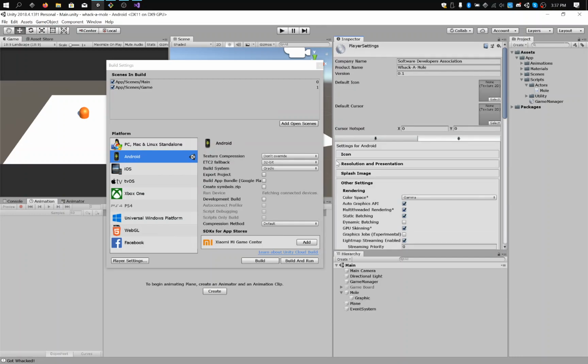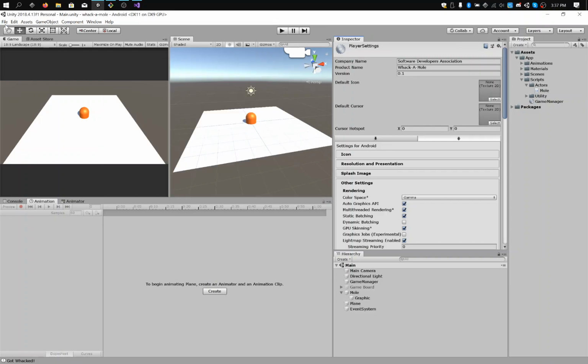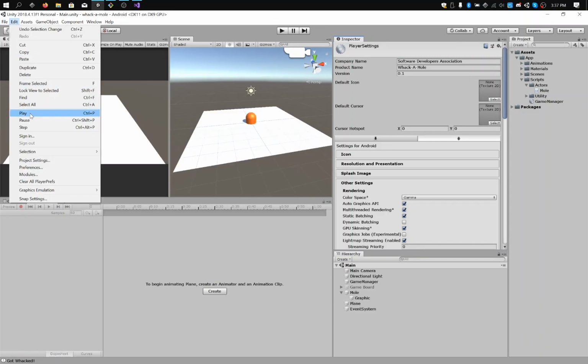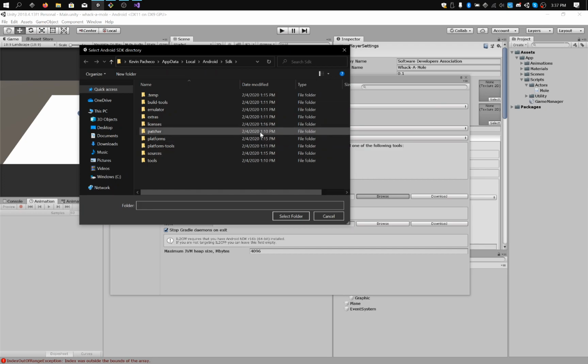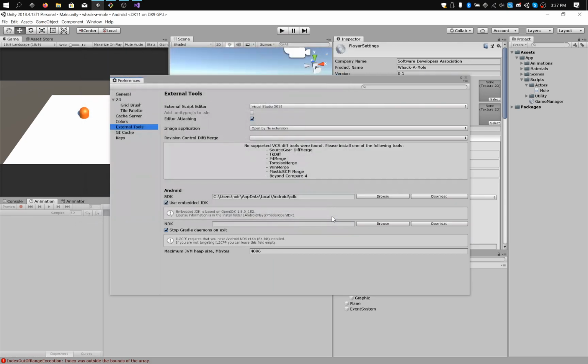In the case that it doesn't do that for some reason, if you go to Edit, Preferences, under External Tools, you have these little fields where you can try and locate your SDK. So in the case that you have it in a D drive or F drive or somewhere else, you can click on Browse and just start looking for it wherever it is that you placed it. Okay? Cool.